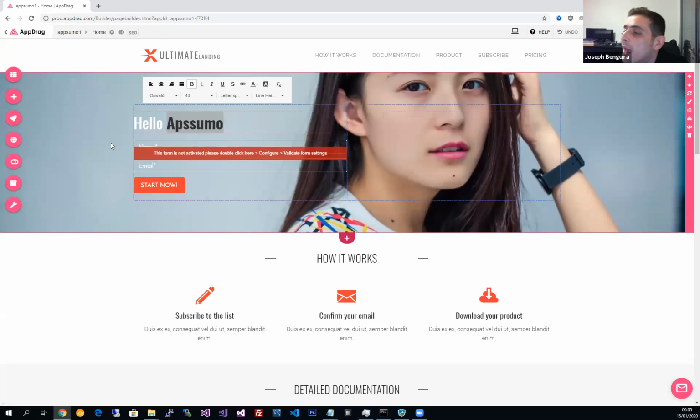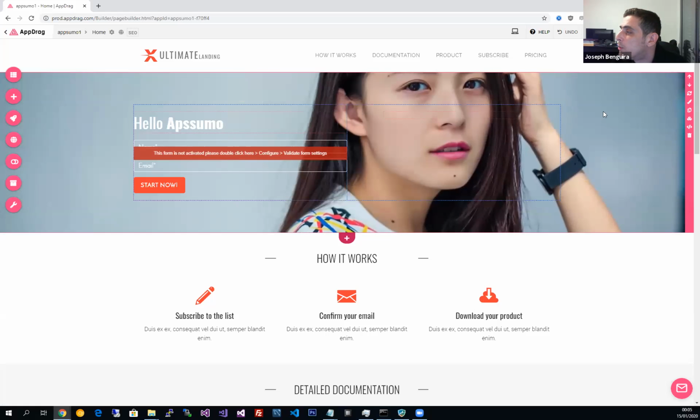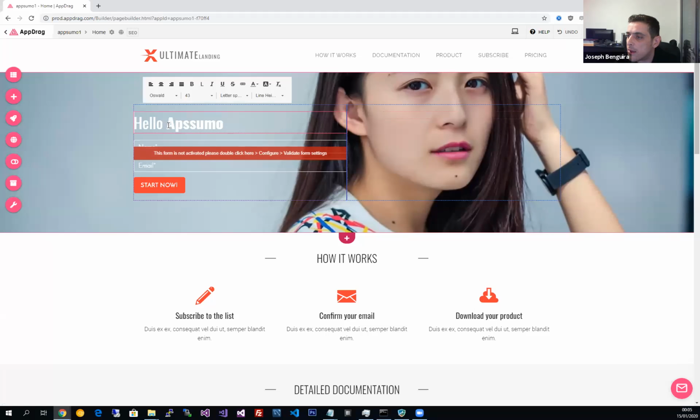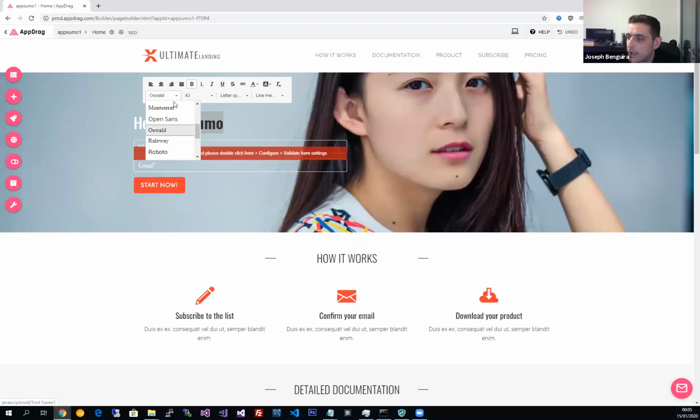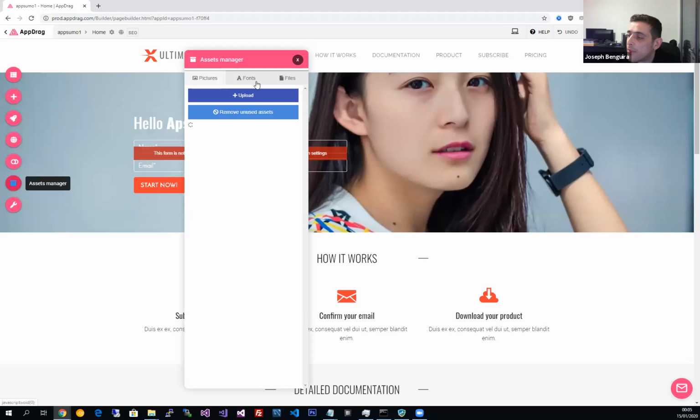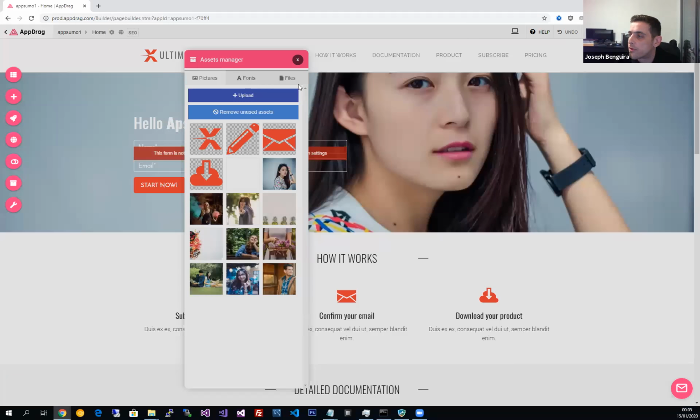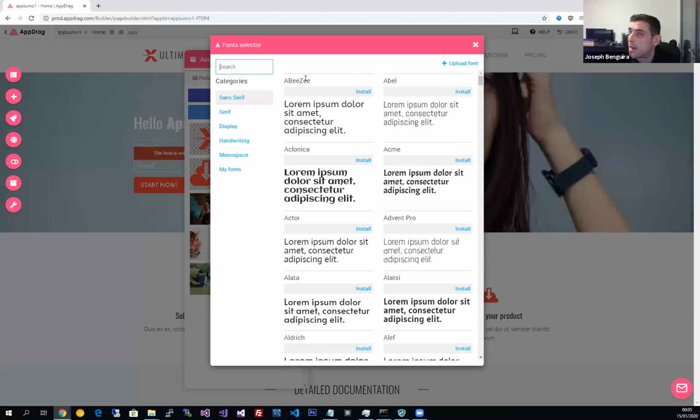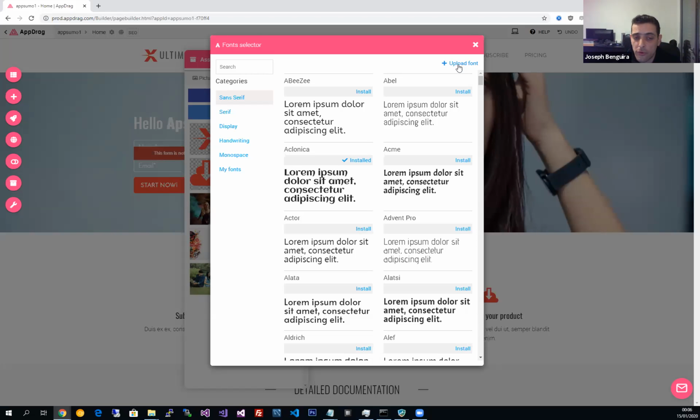Okay. Then let's say you want to have more fonts, because in that field we have only a few fonts. We do support all the Google fonts here. There are more than 800 fonts available, and you can install them with one simple click, and it's available in your whole project. And also you can upload your own fonts.